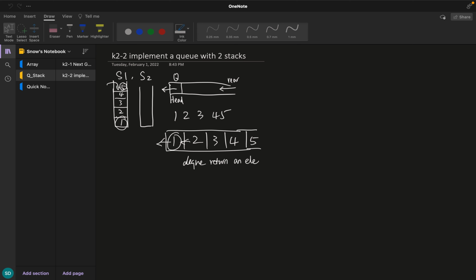So since 1 is blocked by all the upper numbers, we should pop out those upper numbers to reach 1. So we can put them here. So 5 goes in, and then 4, and then 3, and then 2, then 1. So now we can just pop this 1 using a stack's pop function.